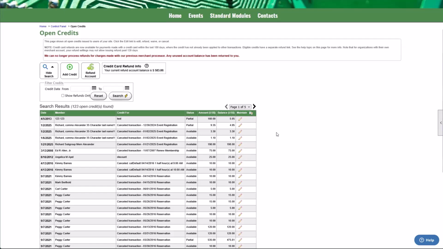So the process takes a few extra steps. You need to first add funds to your refund account and then use those funds to refund credit card transactions. So that's the process you go through on premium.